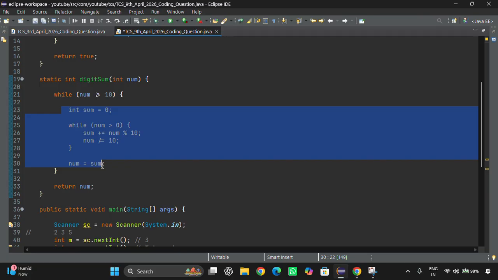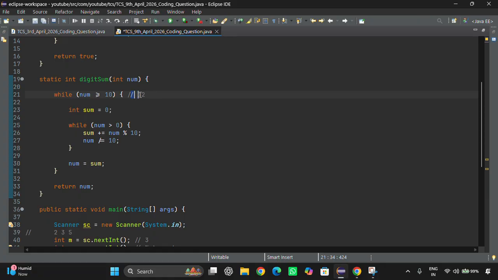For example, if you didn't understand this, let's assume we have a value 12. So 12 is the actual value. 12 is greater than 10, right? So it will enter into the loop. Again, the sum value will be 0, and this loop will run until 12 becomes 0 or less than 0.